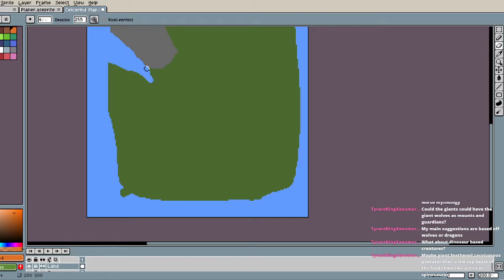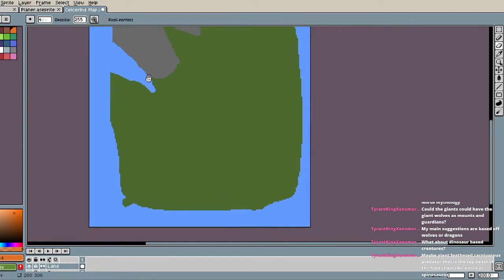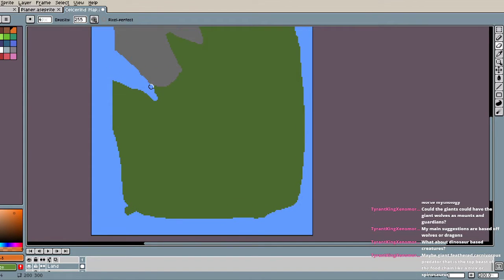Giant feathered carnivorous predator, top beast of the food chain, like a T-Rex or a Spinosaurus, maybe. I do want to keep a fey, foresty vibe to a lot of it. I want to make a lot of the stuff in the region feel like things you would find in a forest. That could be something to use in an expanded region when the players eventually move off this island, though, because I do have some ideas for off-island locations.